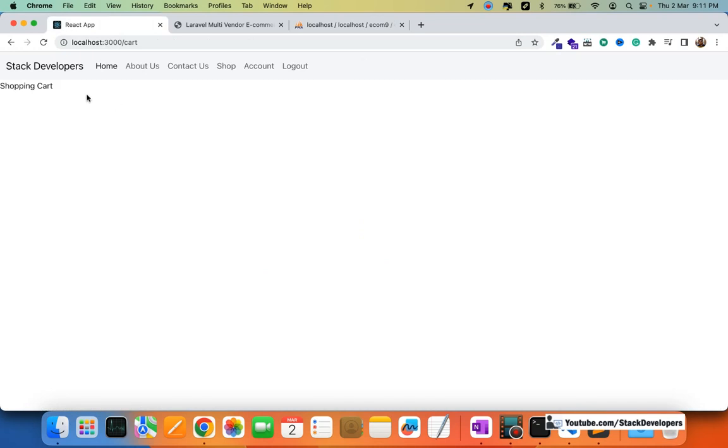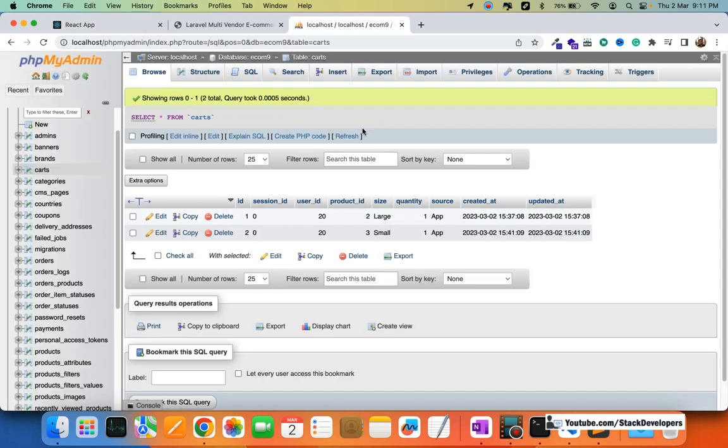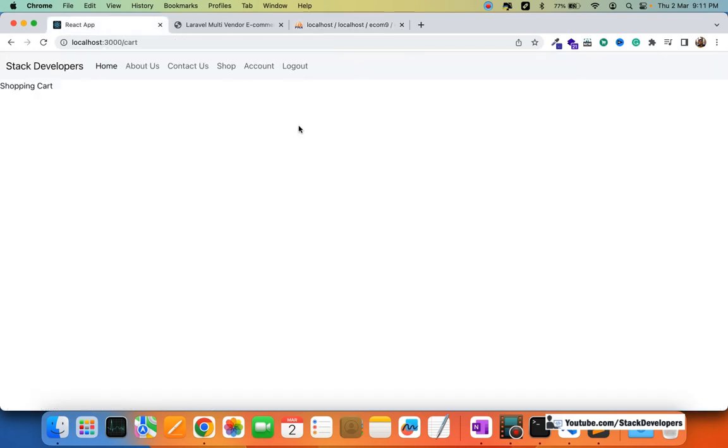And now we are going to show the products. We are going to fetch the products from this cards API. We are going to compare it with the user ID, and for the user who is logged in, we are going to show the products of that user only. So we are going to work on this shopping cart API right now.